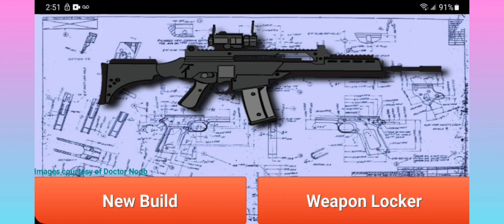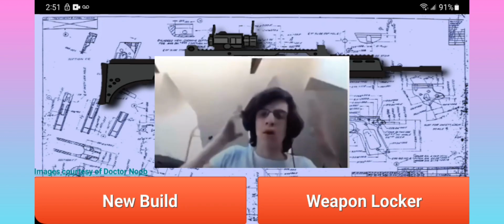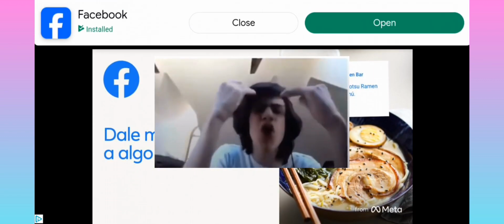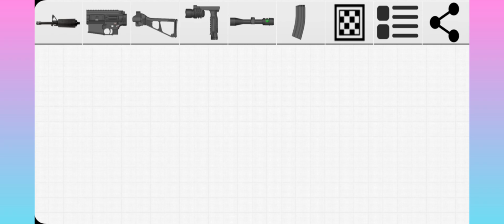So, I typically have a fashion where I go receiver, barrel, mag, stock, grip, and then sight, I believe. That's how I go, but I could just go in any order. It doesn't really matter.